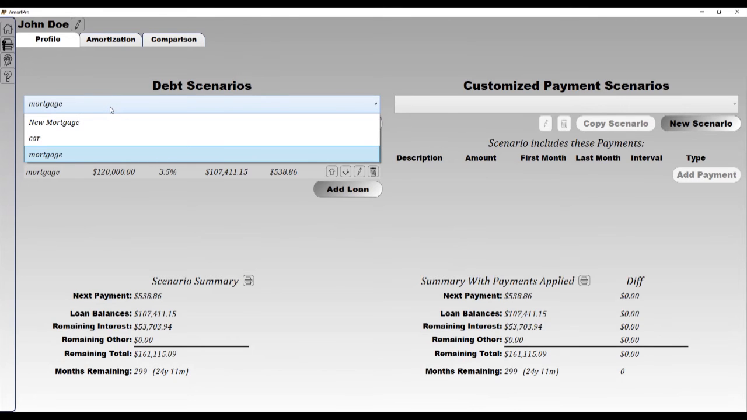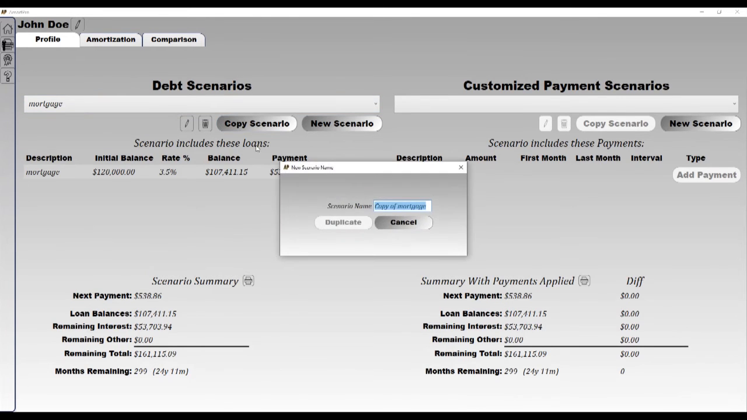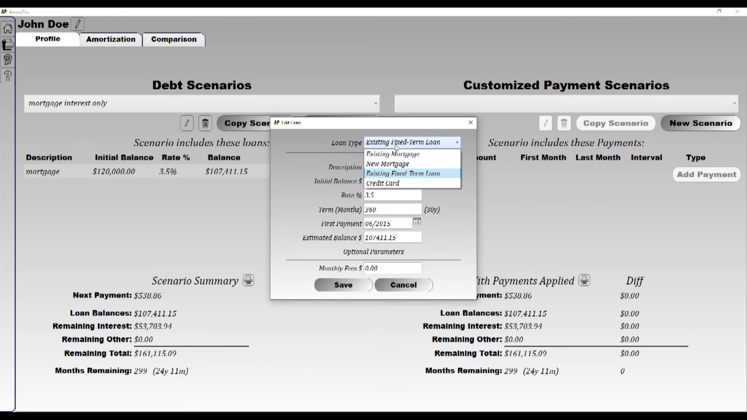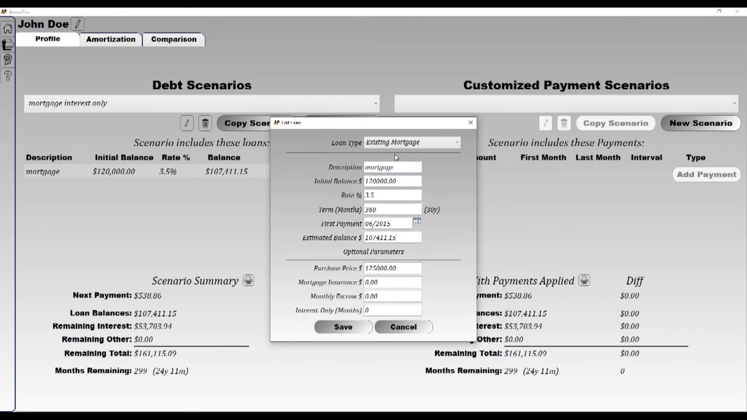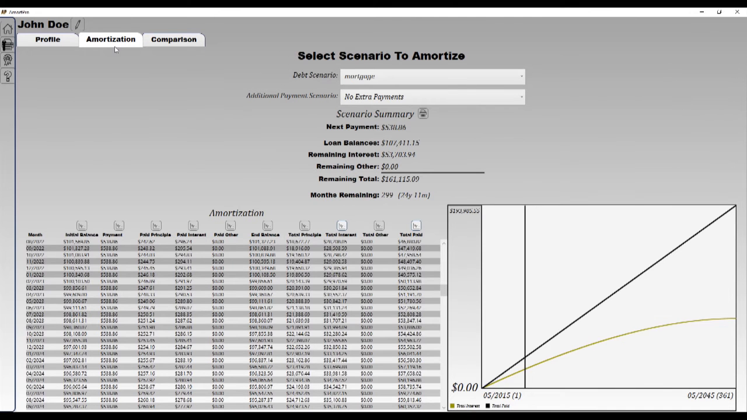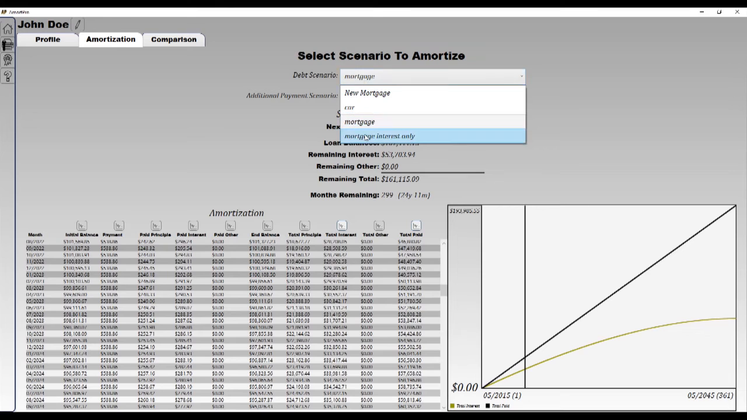Now I will show you how to use the interest-only option. I will duplicate the scenario that I just created and then edit the mortgage loan parameters. I select the mortgage type loan to get the interest-only option and enter a period of 5 years, or 60 months, into the field. Now I go back to the Amortization tab and select the existing mortgage with interest-only scenario.